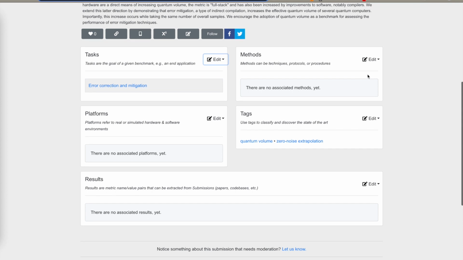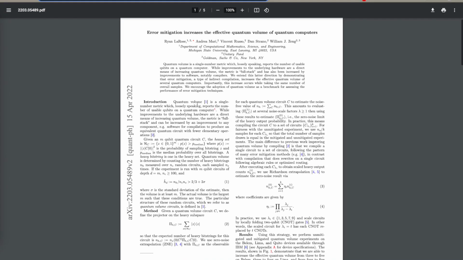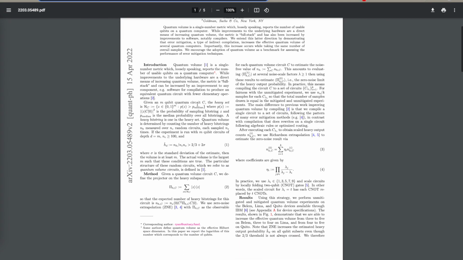The next step, what we can do is add methods. Methods are techniques, protocols, procedures, etc. And for the paper that we're looking at here, the most appropriate method that was used is the method of ZNE, or zero noise extrapolation. And this is something that we already listed in the tags.